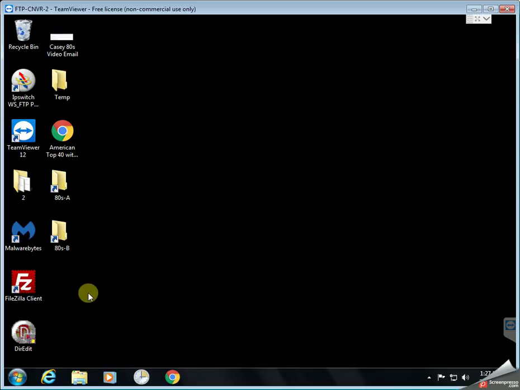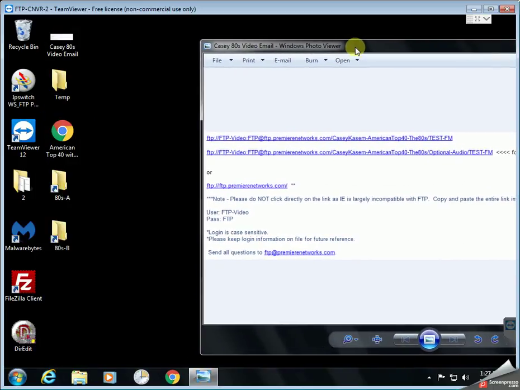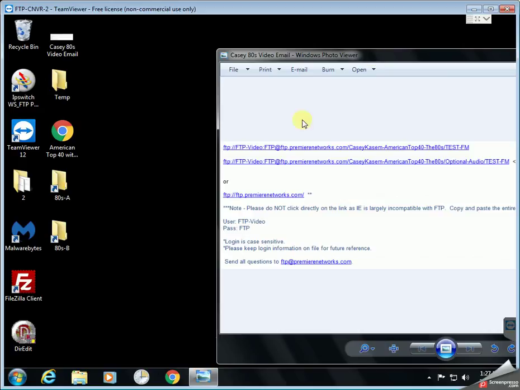Now, if you don't have this software, you can download it from FileZilla-project.org. You just want to make sure that you grab the client version of the software. You do not want the server version. There is a specific version for Windows, and there is a specific version for Mac. So again, we have our email with our username, password, and our folder path.